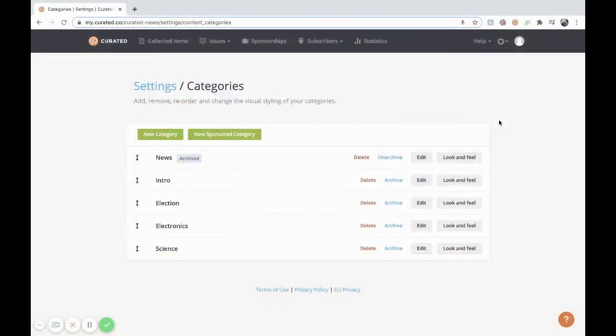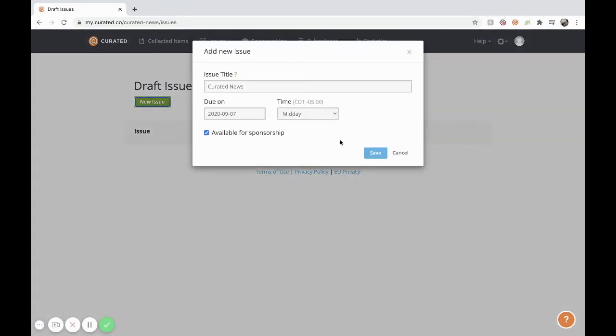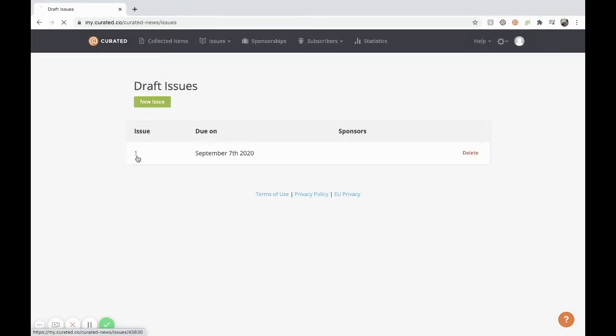Now that we know what those categories look like, let's return to how to set up our first draft issue. So we do this by going to the Issues dropdown, clicking All Draft Issues. And so far we have 0 draft issues because we haven't started making a draft. So we click New Issue. Then we click on Issue 1 here.